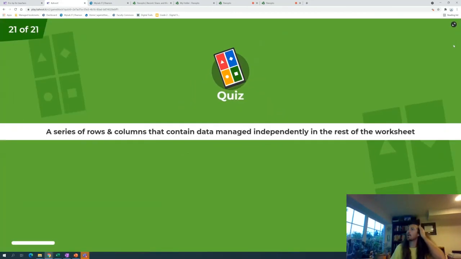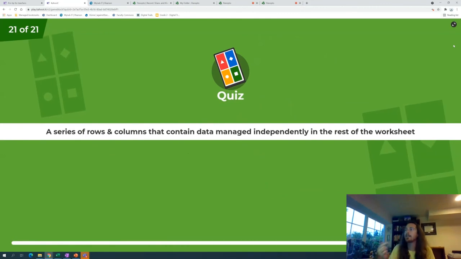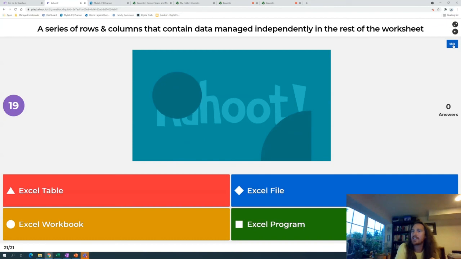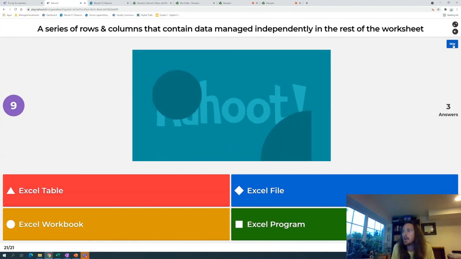Last question, team, before we take a quick break. This is a series of rows and columns that contains data managed independently in the rest of the worksheet. Is that an Excel table? That's red triangle. Blue diamond is Excel file. Yellow circle is Excel workbook. And green square is Excel program. We've got 5 seconds left. Let's finish strong, everybody.